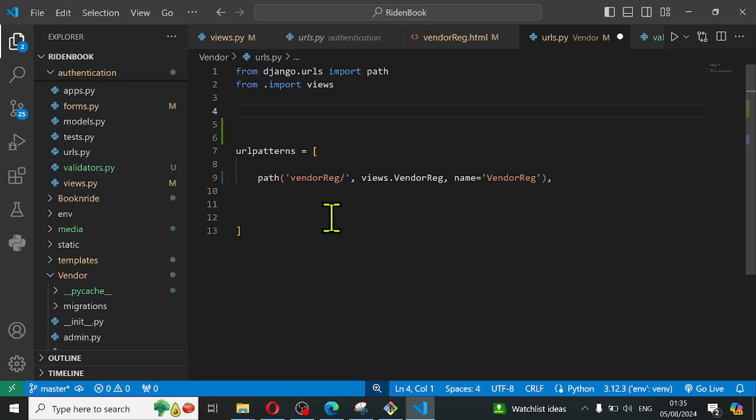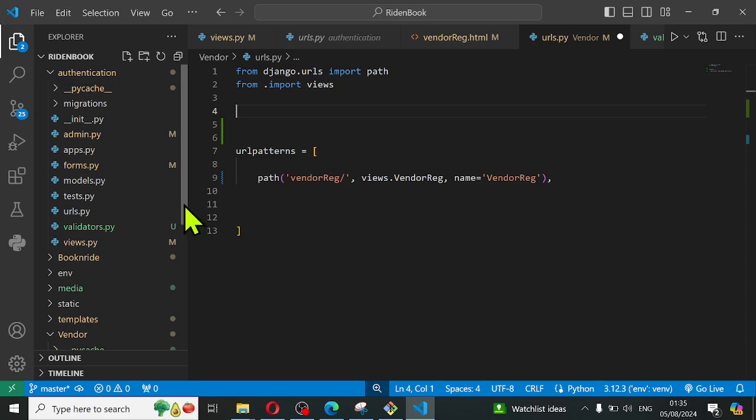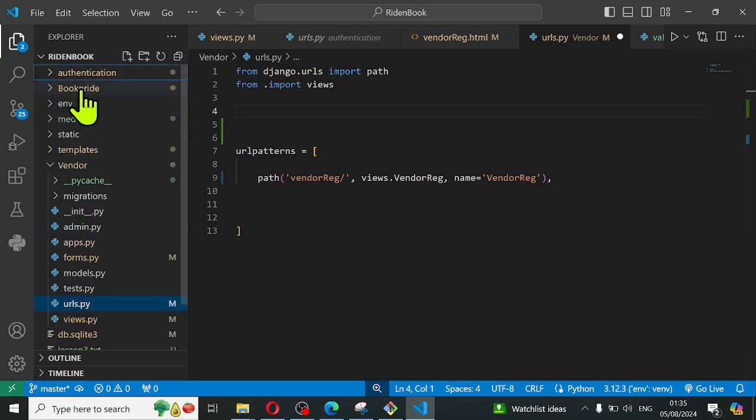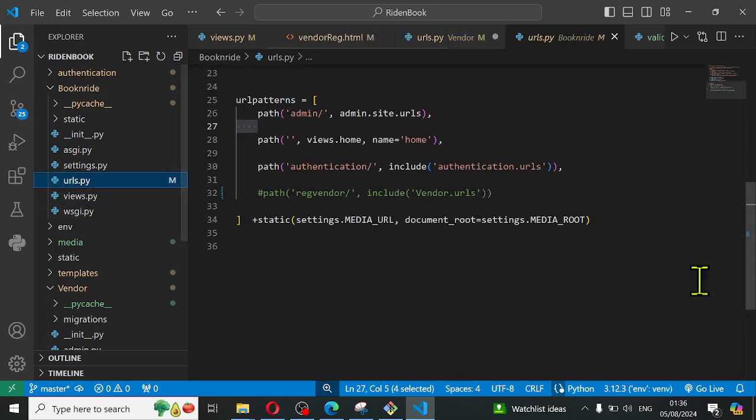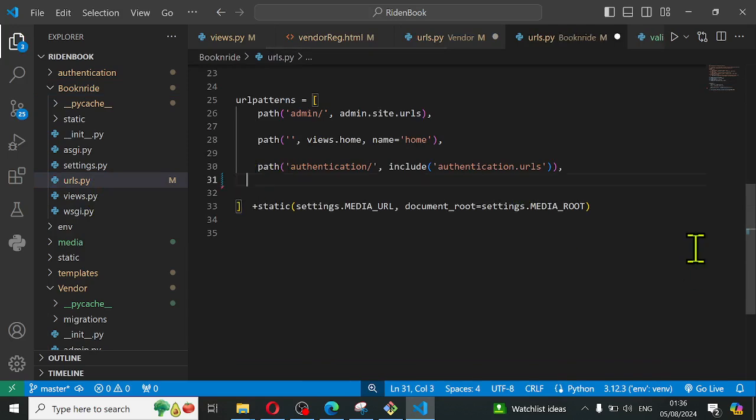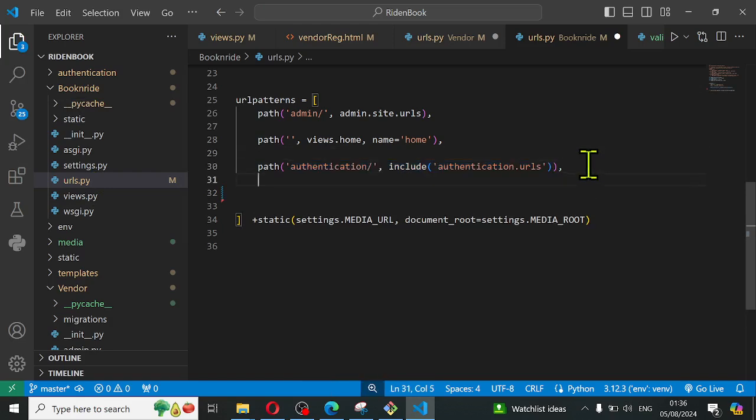The next thing you need to do is to configure this URL in our main project directory. So you just have to go to this place. Let me collapse this. This is our main project directory. Click to expand it, then go to urls.py, and then I've written the code. Let me remove it. So this is the URLs we created for authentication app. Just copy it to make everything faster, and then you paste it here.